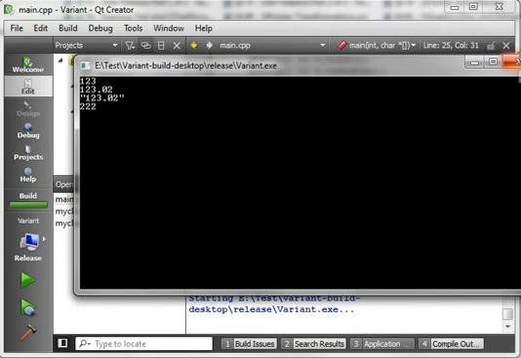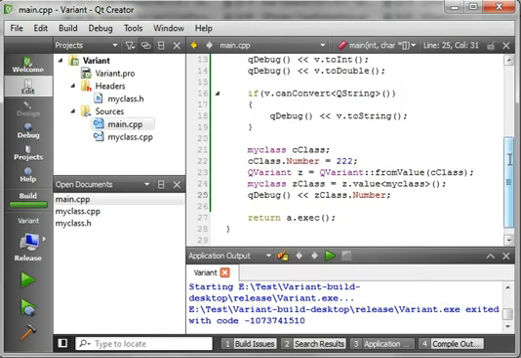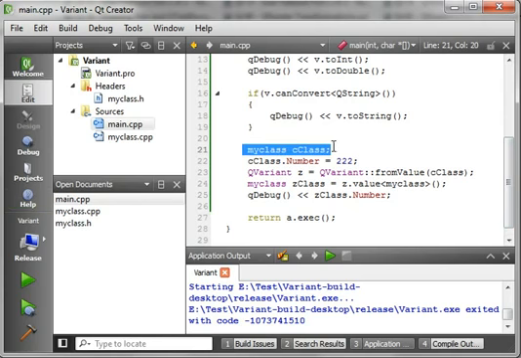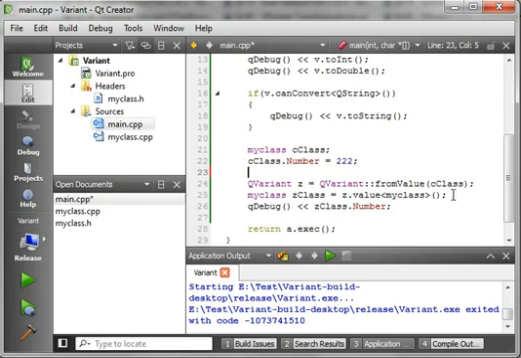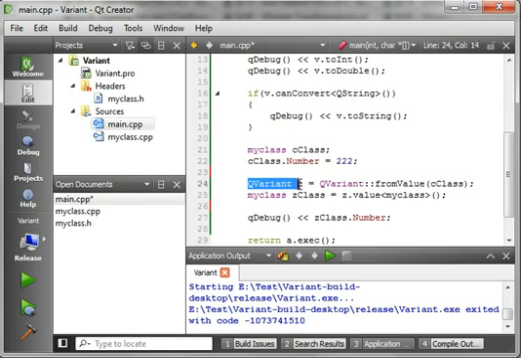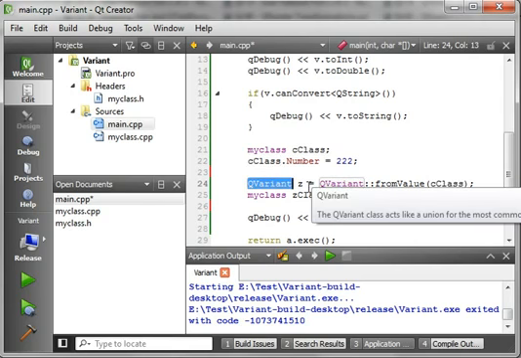Now how did we get to that point? A little review is in order here. Alright, now we have our class. We've got a public variable. We're assigning 222. Don't ask me why, that's just how the brain was working. And then we're making a variant, and we're putting that class inside the variant. Think of QVariant as a container. It's a box that you put things in.